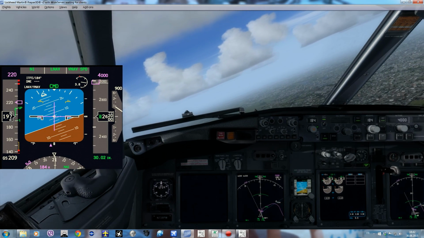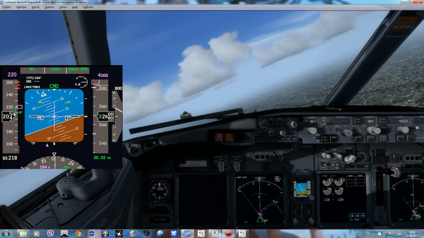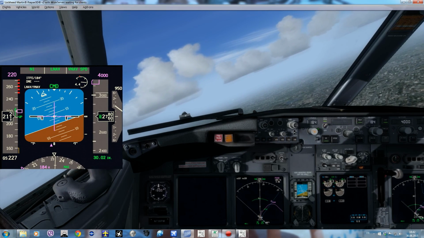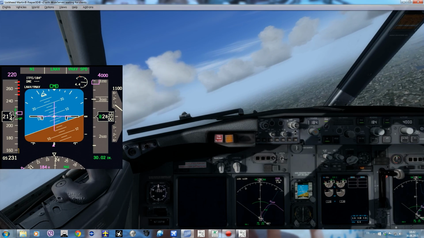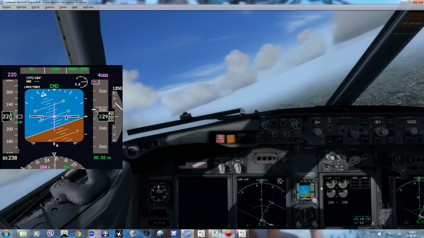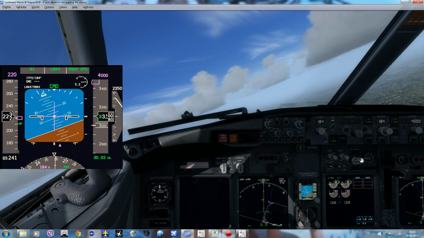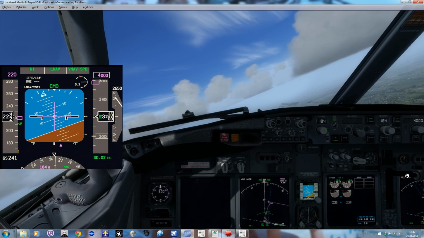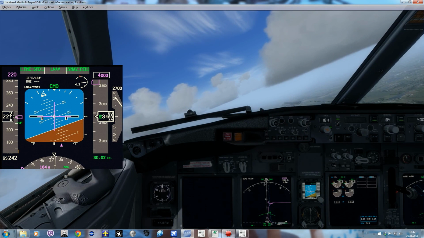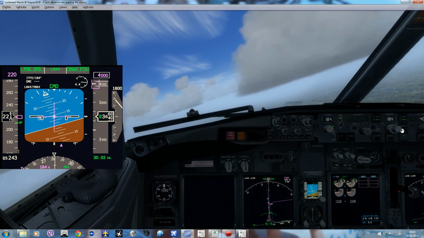Alright, now we have the up positive vectors, flap 0, flaps up. Okay, aircraft is clean, climbing to 4,000 feet. We can do the after takeoff, auto brake to off, landing gear off, and the bleeds we'll keep on for the short flights. They are already on, and the flaps are up, no lights. Okay, VNAV path at 4,000.